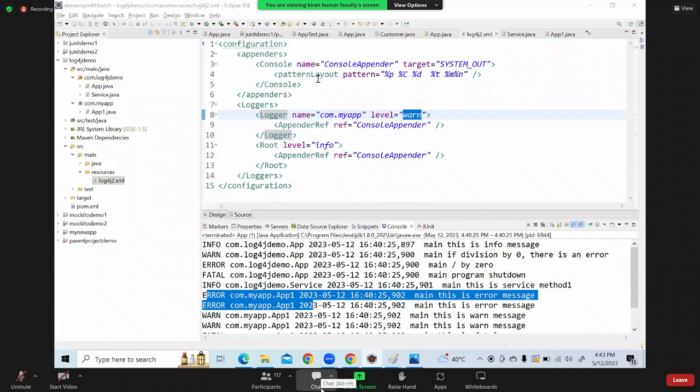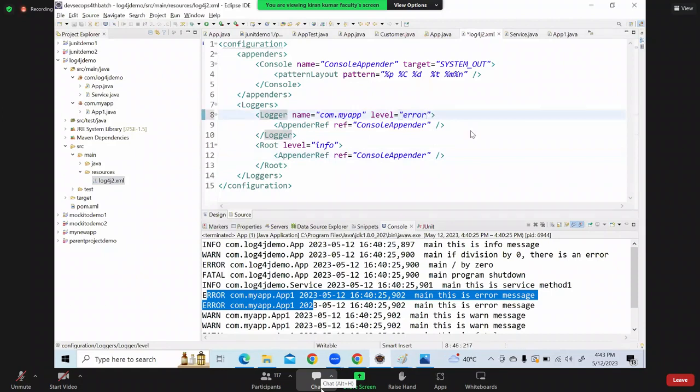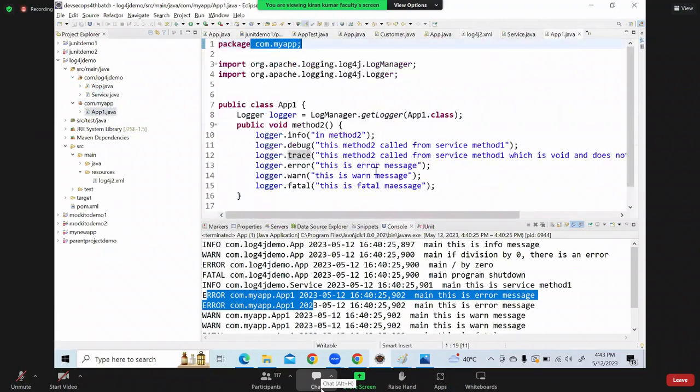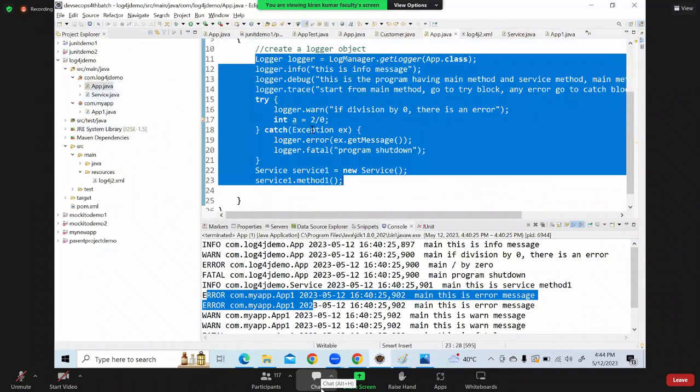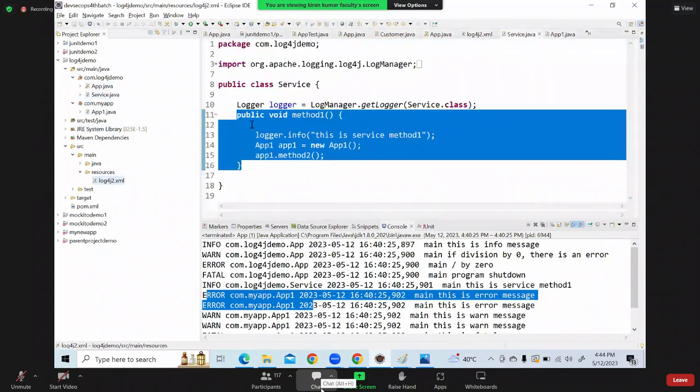Okay. Now I'll ask you one question. Forget about these two. Here I'll put this, now what will be printed? In app1.java, what is printed? In app.java, what is printed? In service.java, what is printed? I put it like this.